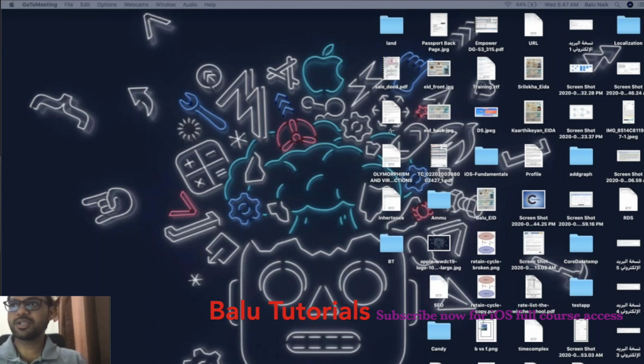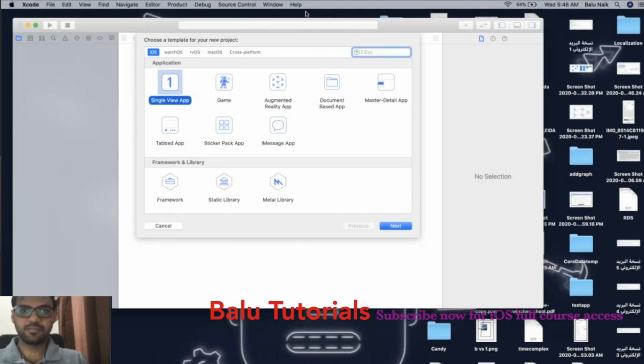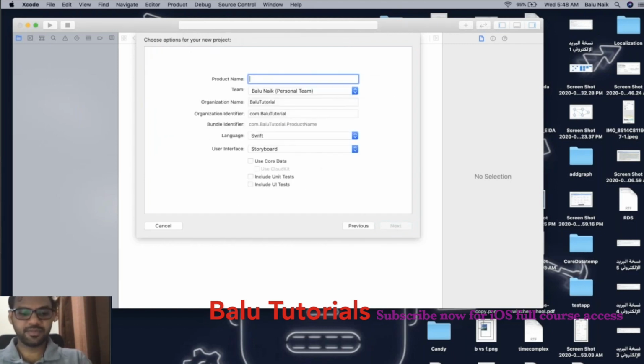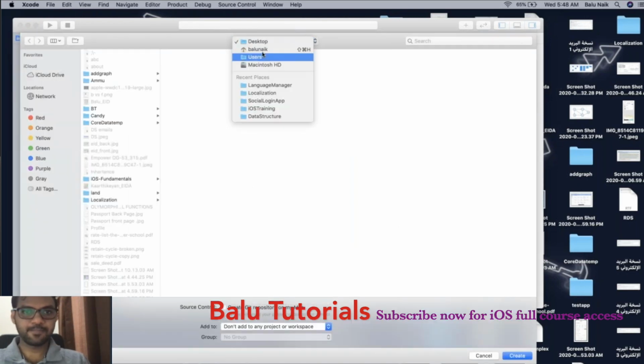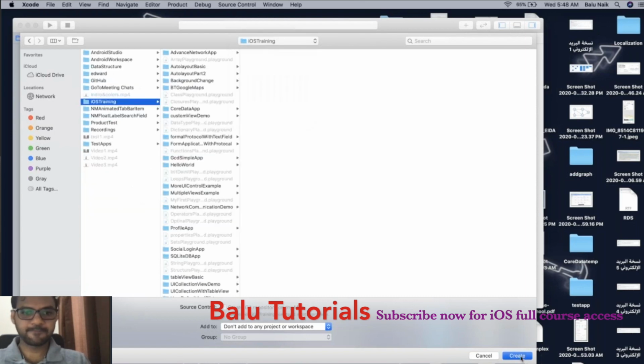Now create a new project. Single view application. Give that localization. Create it.